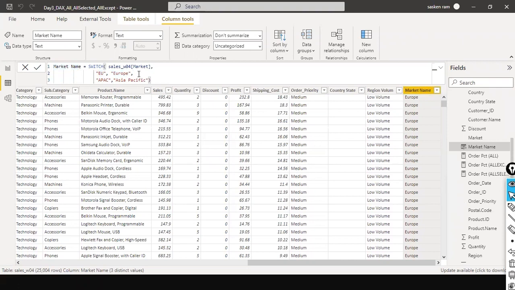In the case of a real-time scenario, what we do is we have something like 1, 2, 3, and you want to give some meaningful name, right? You can create it something like this. So one is region one, region two, something like that.